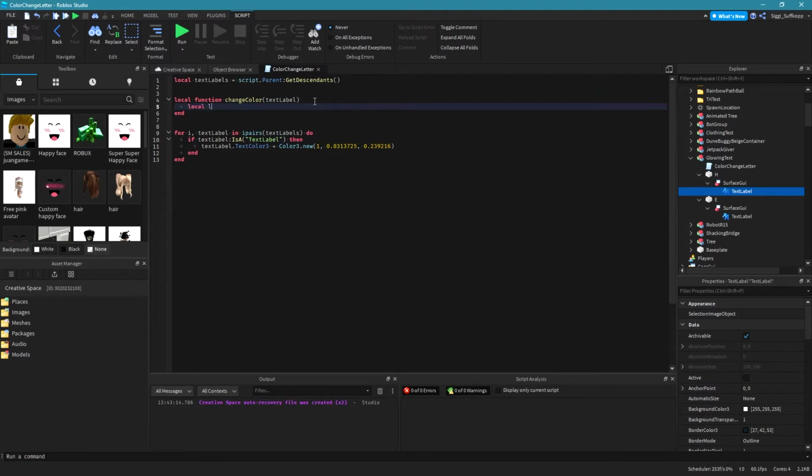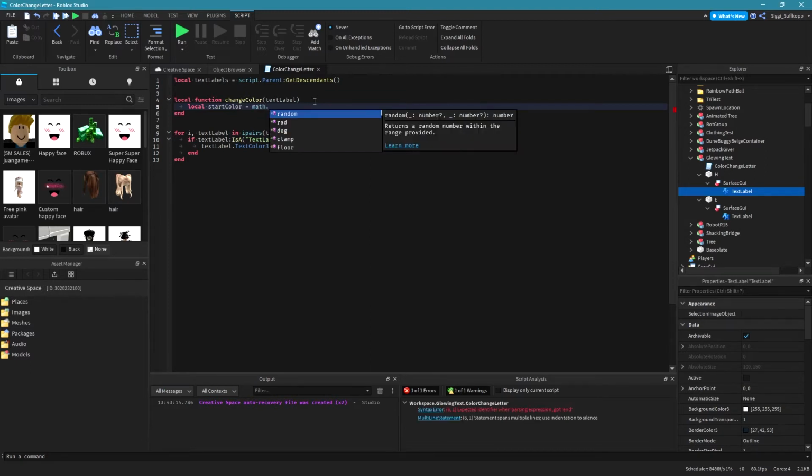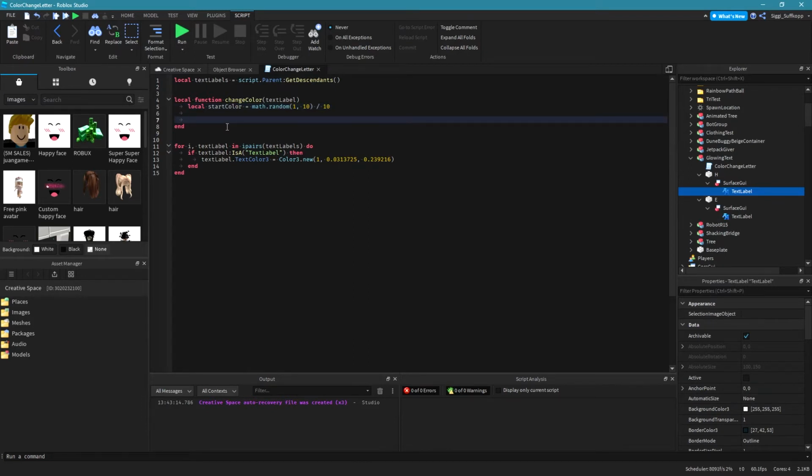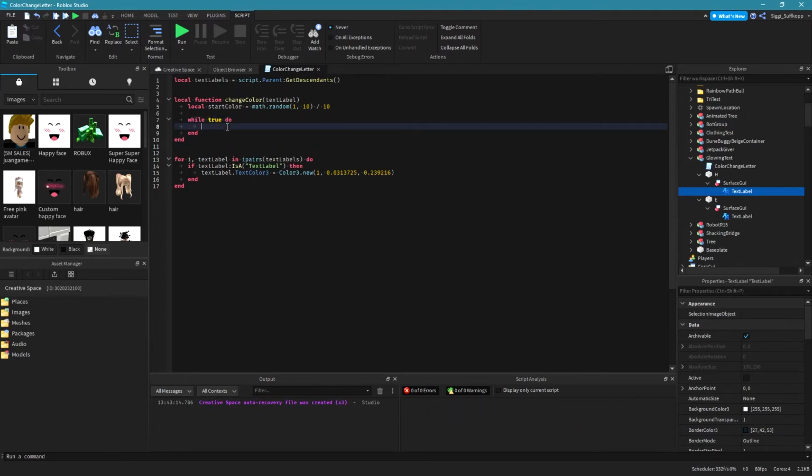Okay, first of all, I want to set a random start color on my text label, and I can do that with a variable, local start color should be equal to math.random, starting on 1, ends on 10, and divided by 10. Next, I want to specify how to change my color continuously. I can do this with a while loop. So while true do.